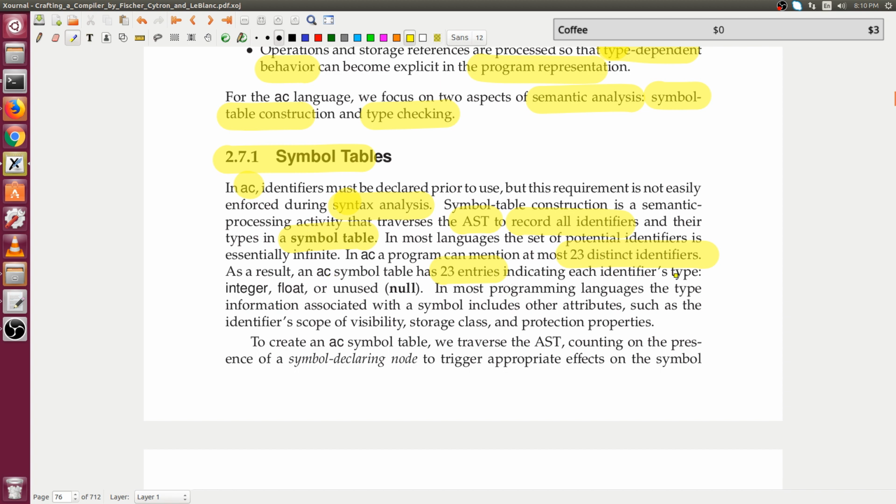And we'll indicate each identifier's type as either an integer, float, or null. So if we're not using it, it'll be a null. Integers will be I, floats will be F.